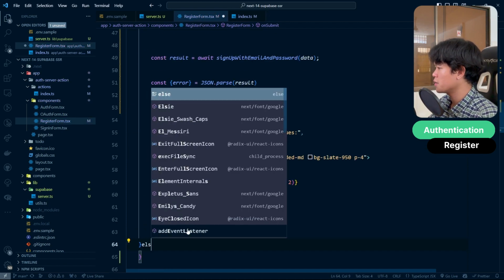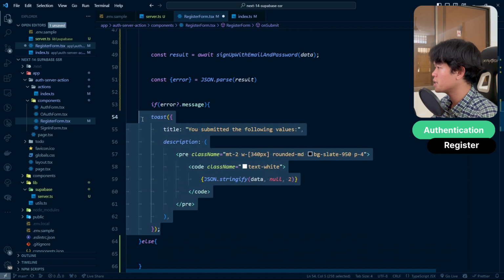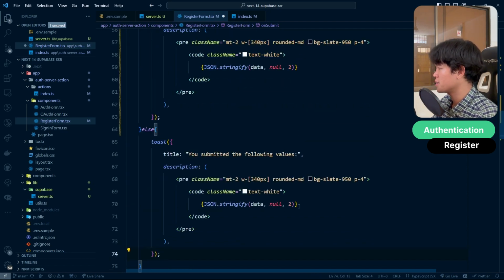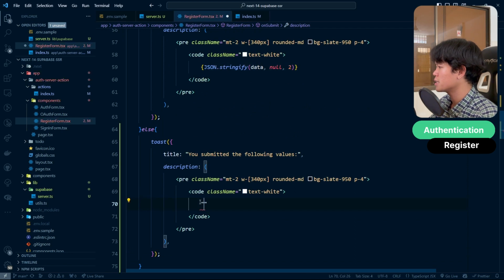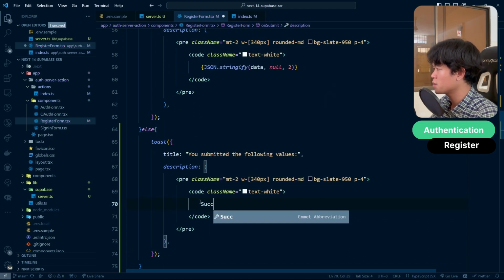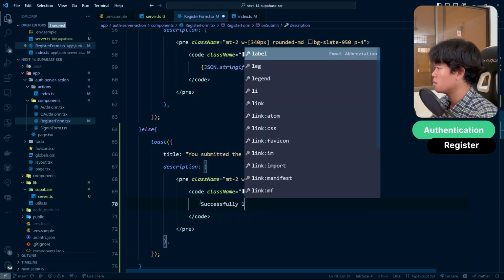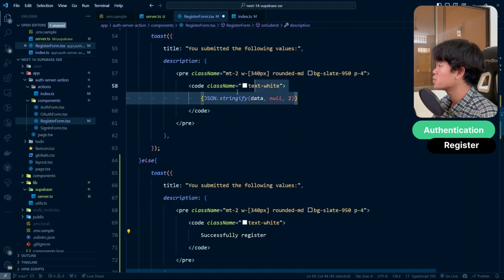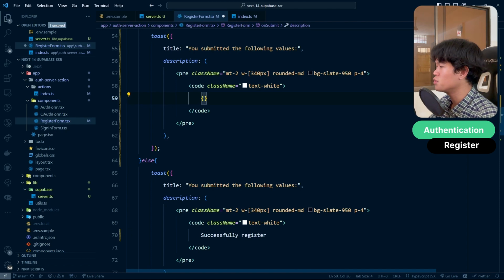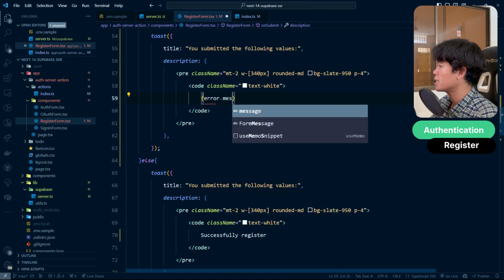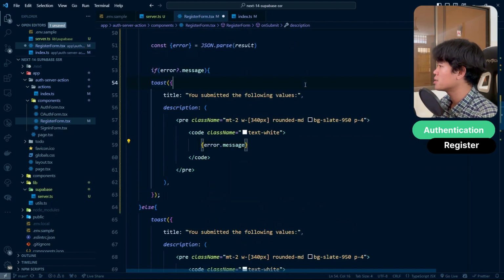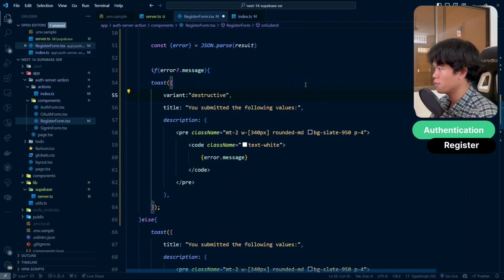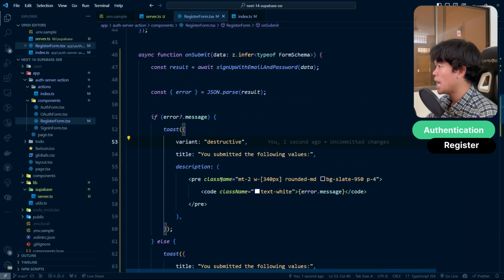All right. So if not, if there's no error, we're going to do toast as well, but with a different message. Okay. So right now, let's say for this one, if they successfully register. And then for this one, we can just display the message to the user, which is going to be error.message. Okay. And for this one, we can just do variant of this one. It's going to be destructive. We're going to show some red. All right. So right now it's complete.